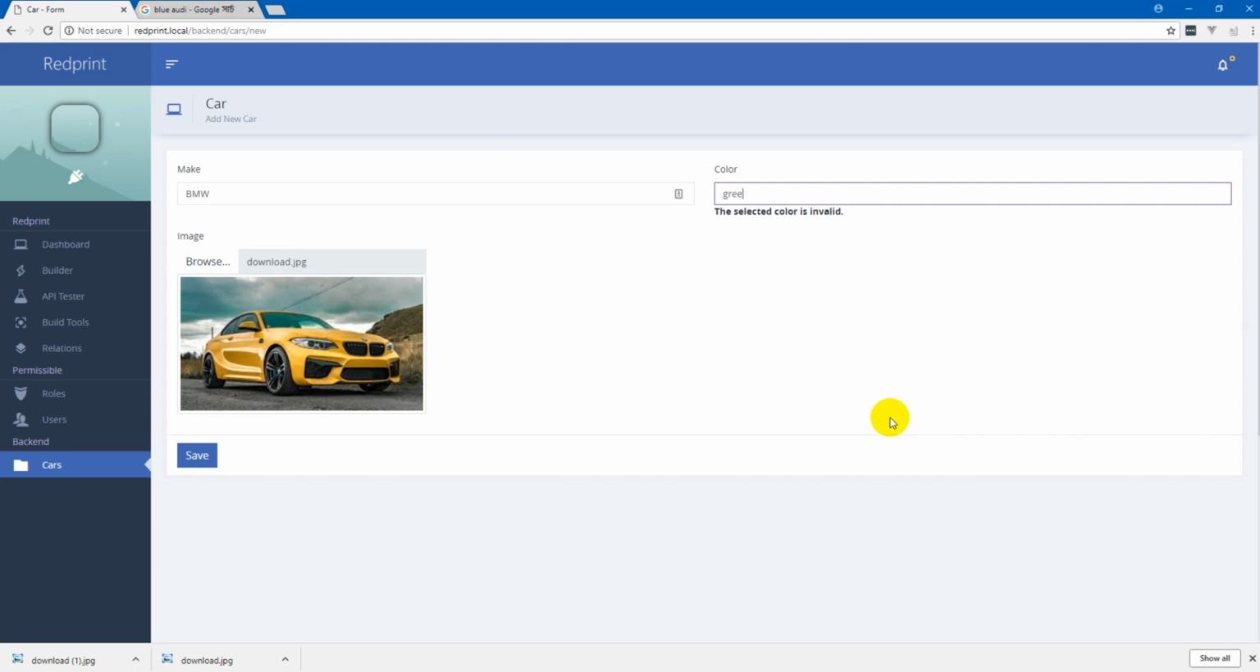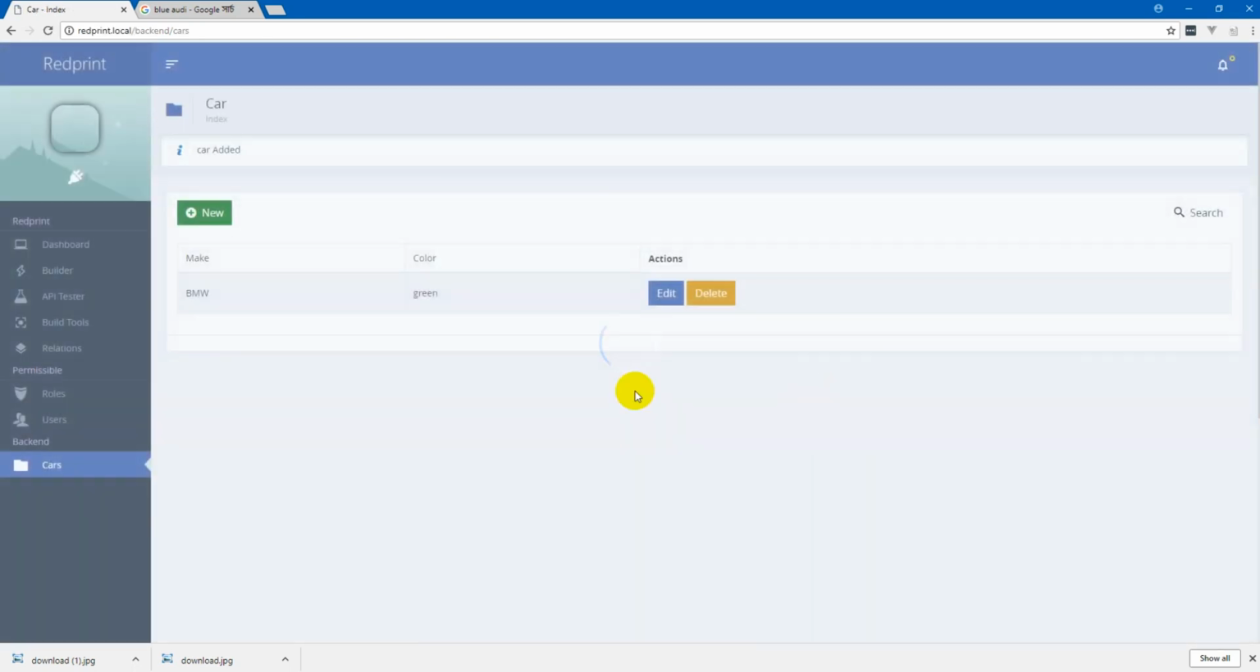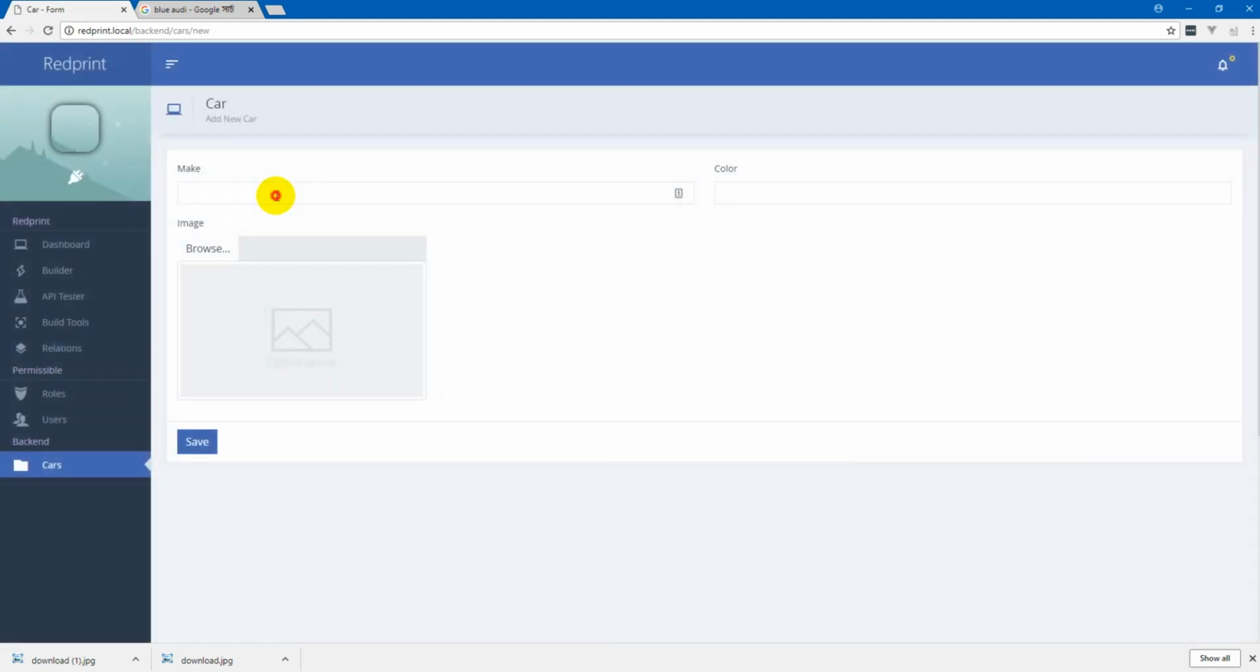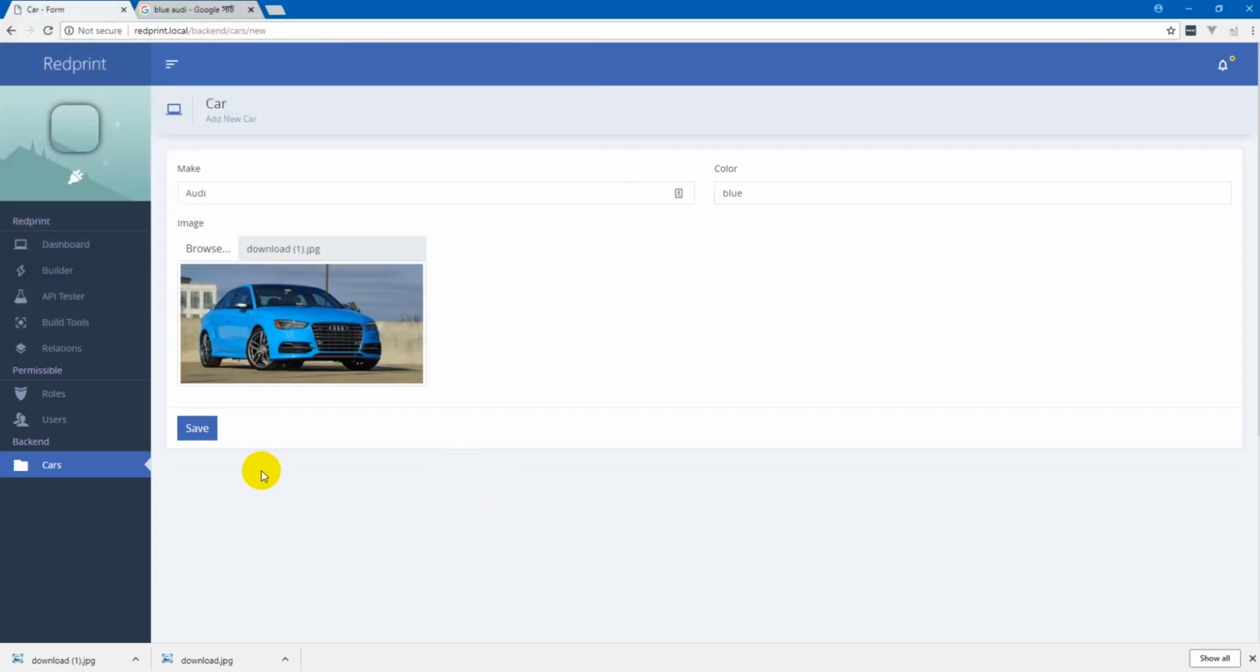So as you can see, Redprint intelligently adds the validation rule to this that makes sure that you can't insert unexpected data to the database for this field, because this database field will only support the values that we entered as our options. So let's see if this works. Sure enough, it works. Next, add a blue Audi, blue, and we have our blue Audi.